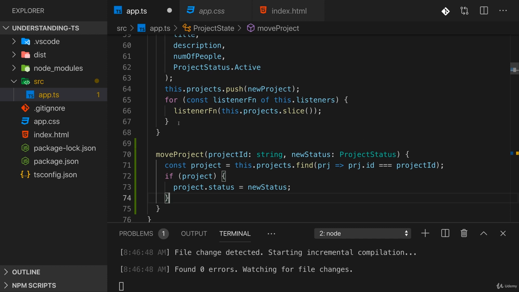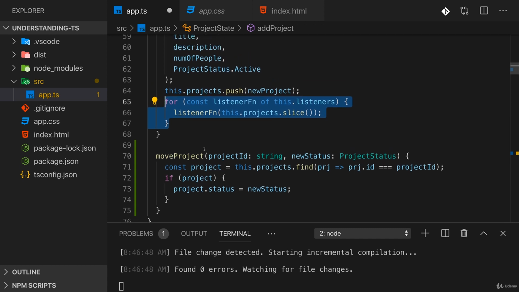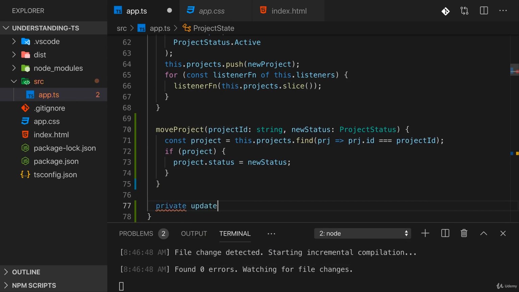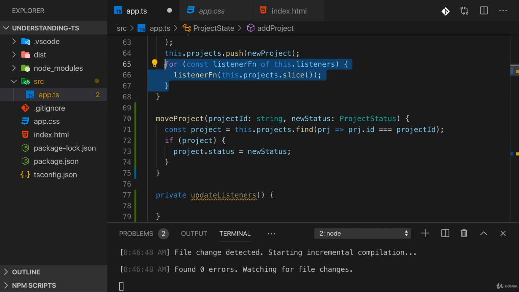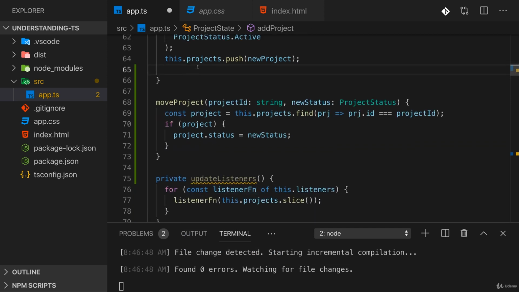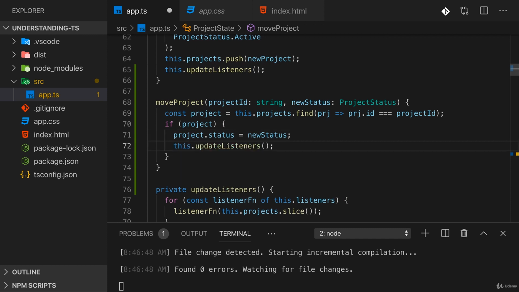Of course, however, we're not entirely done. We now need to let everyone know, all our listeners, that something changed about our projects and that they should re-render. So we have to go through all listeners again, and since we would repeat code here, I will outsource this in a new private method. Update listeners could be a viable name. And in there, I'll have this for loop where we go through all listeners and then do something. And then I will call this update listeners both from the add project and also from the move project method.